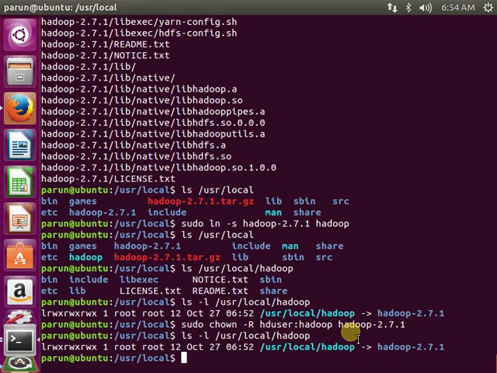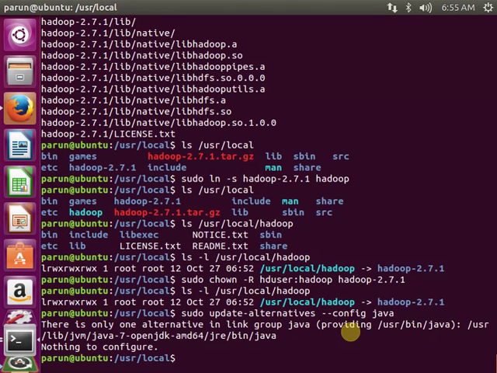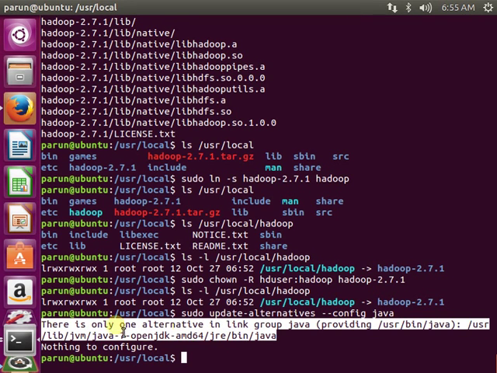Now we have to check how far my Java is configured with this Hadoop. So sudo update-alternatives, followed by config java. You should get something like this when you are trying to install. This tells you that you have a Java which is already linked.